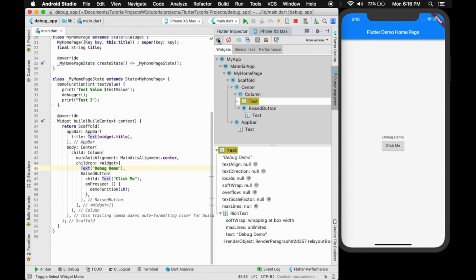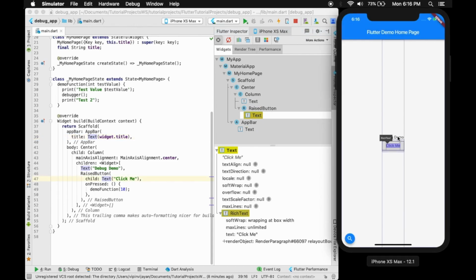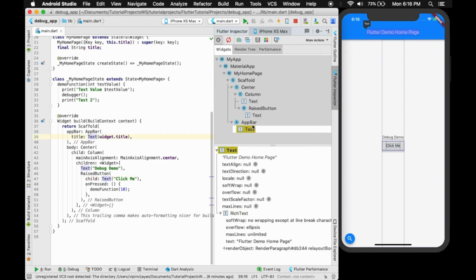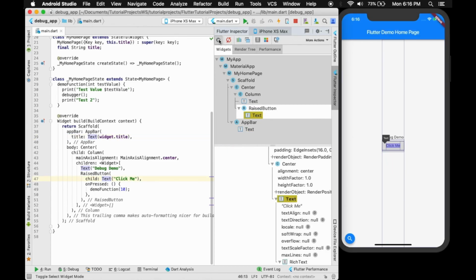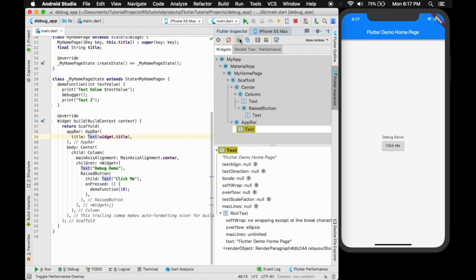You can see that there is a toggle select mode available. That means when you click the tree, it will be highlighted in the simulator. So when you click the text, you can see that the text is highlighted. It's a raised button, app bar, etc. Okay, let's disable that and go to the next one. That's a refresh widget info button.